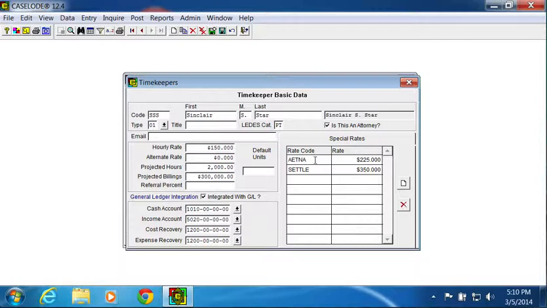So we may be doing work for Aetna Insurance or Settle Fast, and if we code it as such, anytime we enter time for this timekeeper on a Settle Fast case, it'll bill out at $3.50 an hour as opposed to $1.50 for the default. Then if you're integrated to the ledger, you tell each timekeeper what cash account that the payment received is going to post back to, what income account, and what cost and expense recovery accounts they're going to post to.